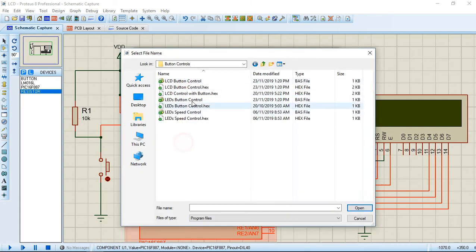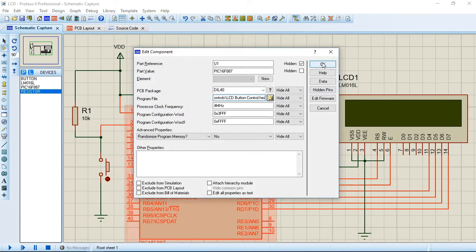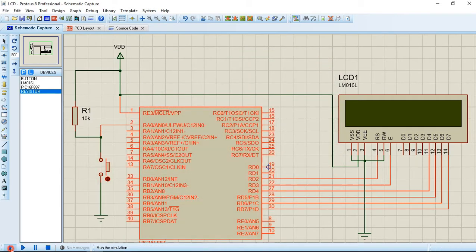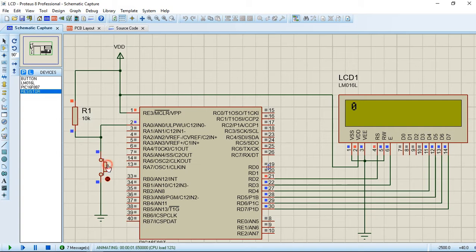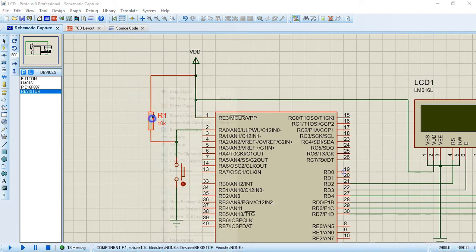Okay, import the new hex file, LCD button control. It should increase the number by pressing the button. Okay, it's 0, 1, 2, 3. So, it is working. Now, let's see how we can connect another button.